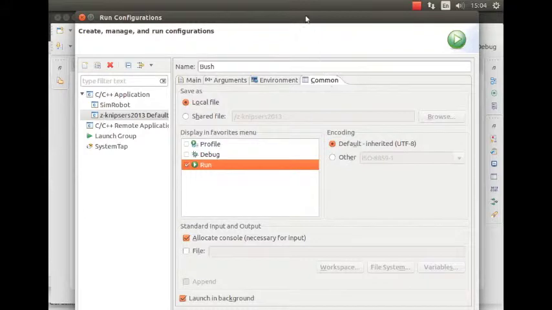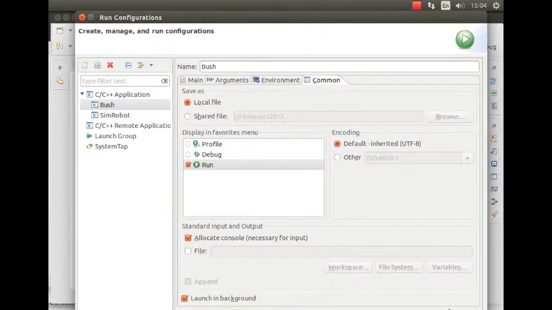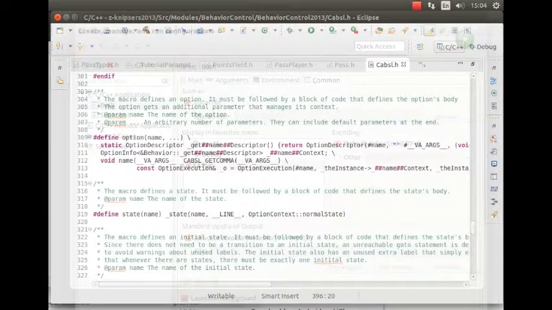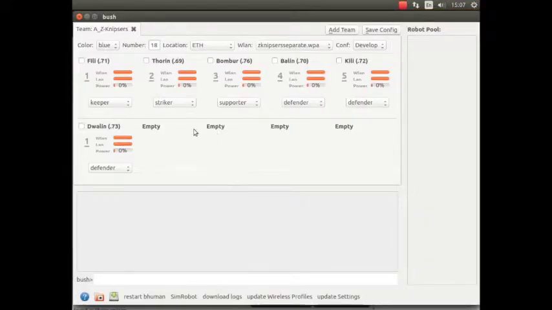So we can make apply, and we can also make run. Now what happened? We can go here and we can run Bush. As you can see on this GUI, we have the different players. In the ZKnipser, every robot has its own name, and this is the ID of its IP.